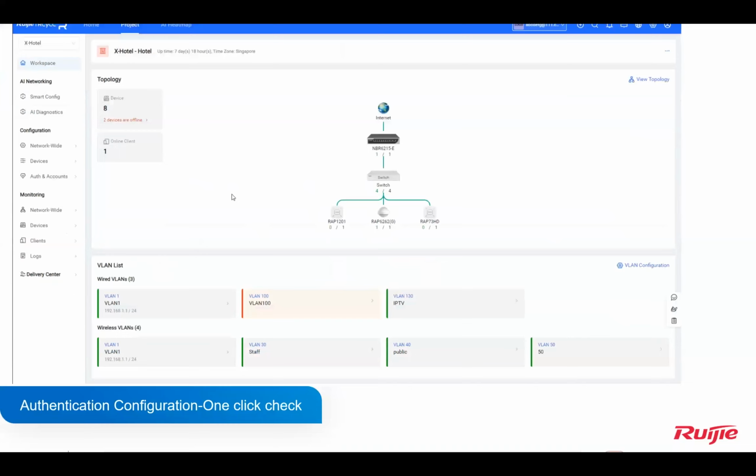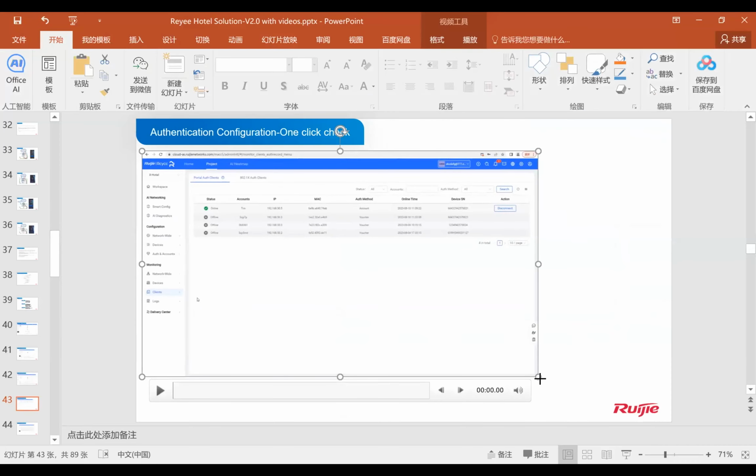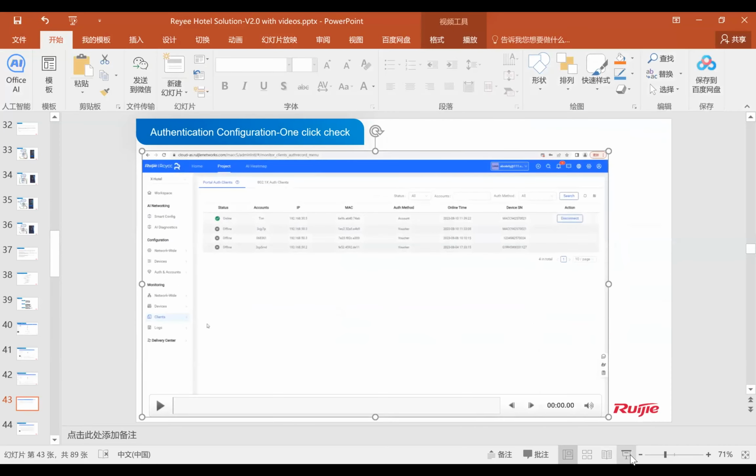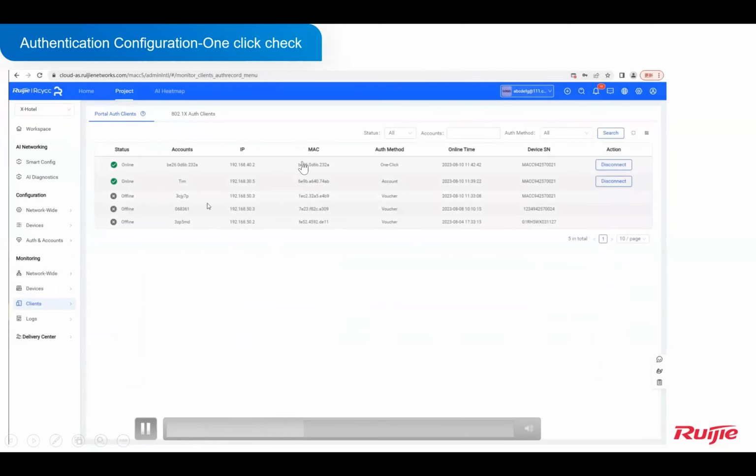Next, we can also check the one-click results. After our user accesses the network using one click, we can check the results on our page. We can see that we used one click, and then check the results on our website.